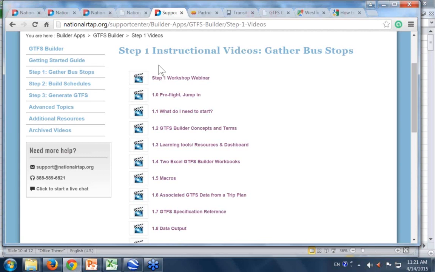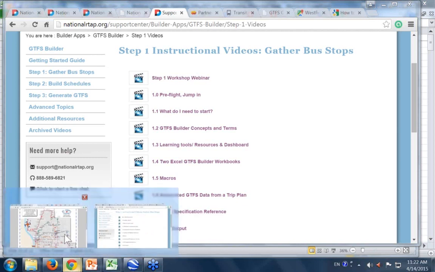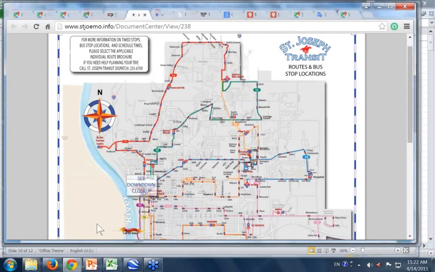But having that tool available made a big difference. I said it took me about 6 months. We have a pretty small system. We have 8 routes. So altogether, the time probably wasn't that much, but it seemed like it because it was spread out over such a long span of time.